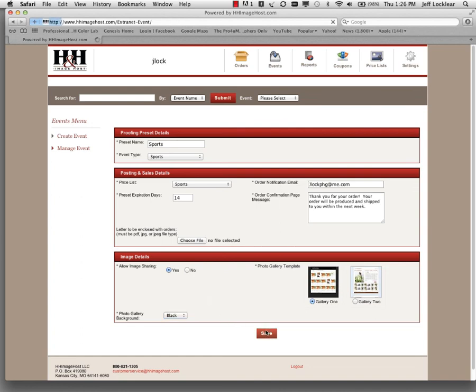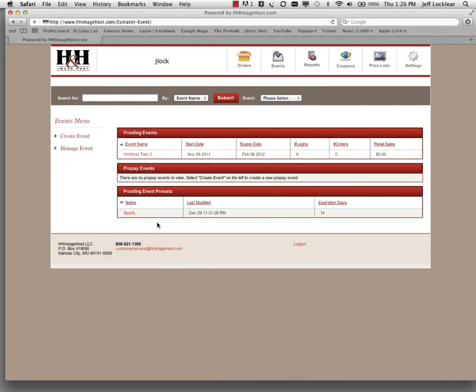I'm just going to click Save. And now you can see in my proofing preset area, I have one created that's for sports. Now I can go back in to eZsports and generate an order and be ready to auto post to HHImageHost.